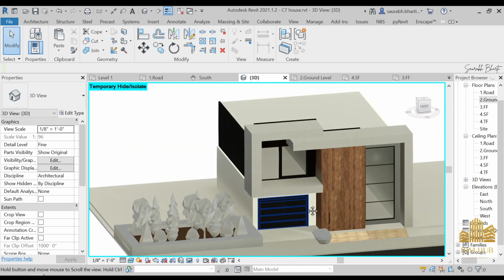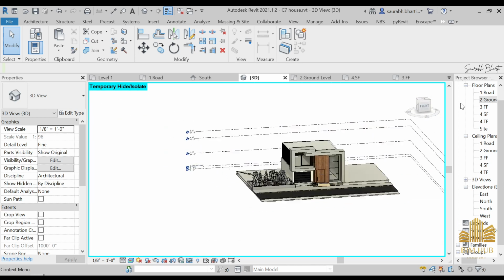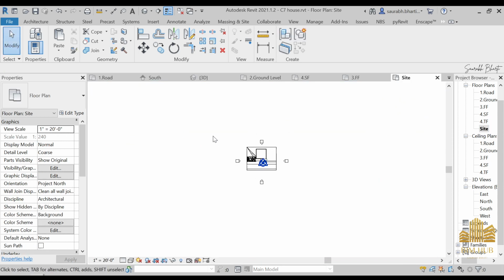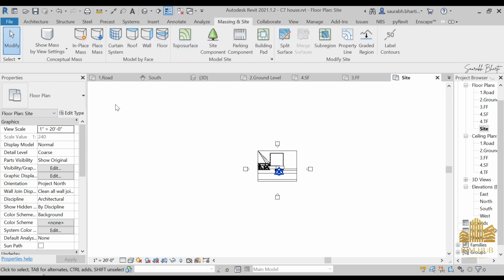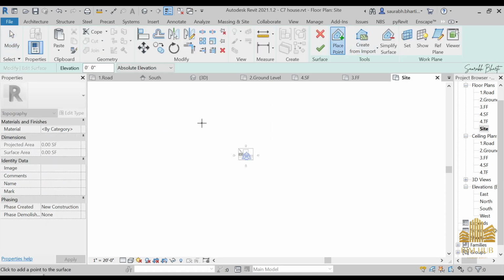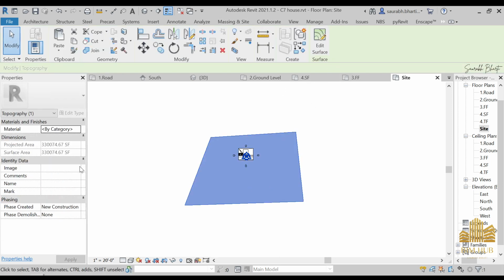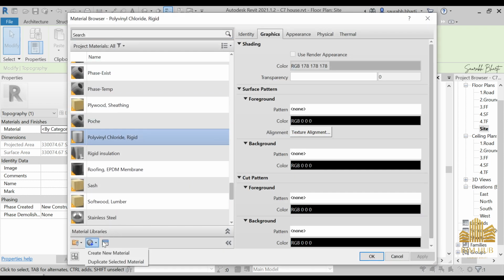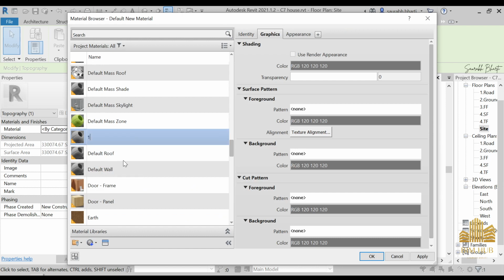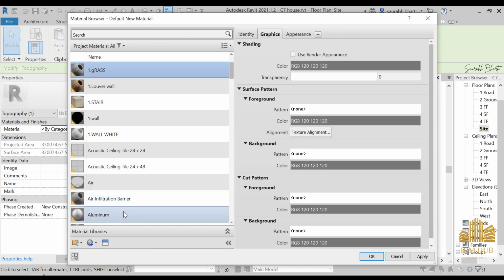After this we have to make this site. Let's go to the site and then topography. There's that topography, massing and site, not site component, toposurface, place points. Just place 1, 2, 3, 4 points. Okay, finish it.